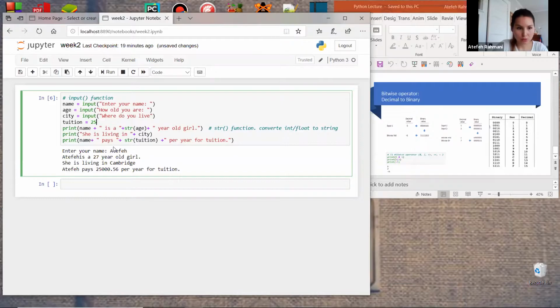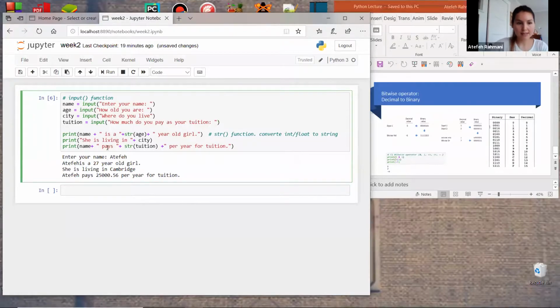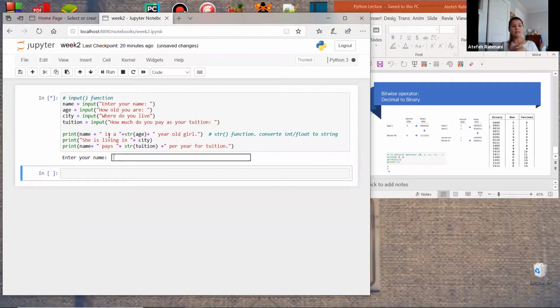And for tuition also, let's do the same thing. Input. Let's say how much do you pay as your tuition? Okay. Okay, we now keep asking some questions from our user. Let's run it. Shift enter. Okay, enter your name. My name. Let's enter other names. So I'm gonna say Ashley.